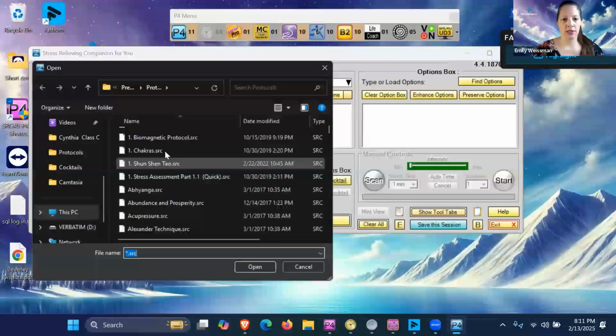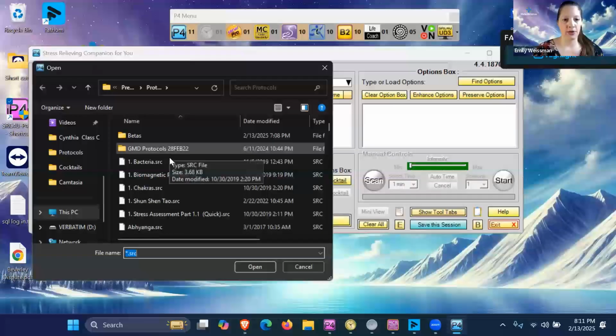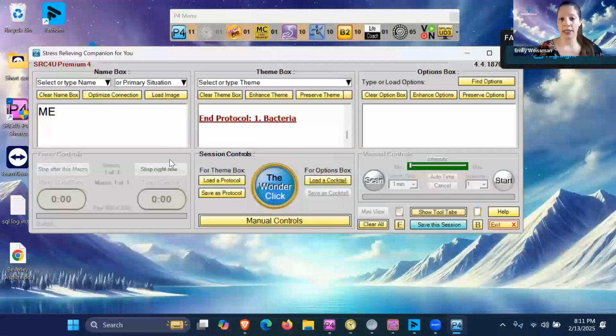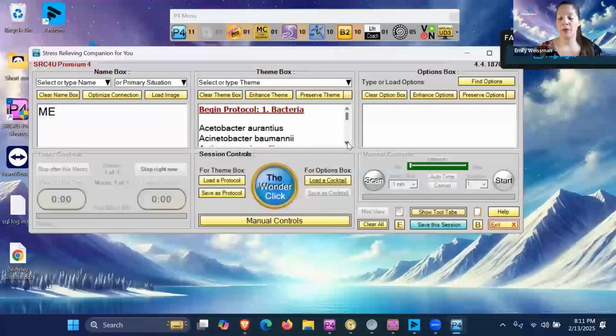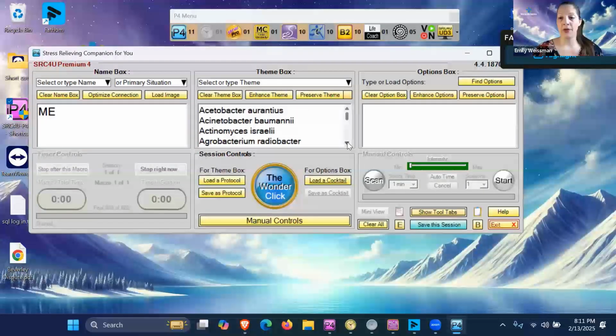Let's say I hit, what do I got here? Bacteria. I double click that, and in the theme box, it's loaded the protocol for bacteria. If I scroll up, I can see what that is. Maybe a food poisoning or you're not feeling well. This would be a protocol rather than knowing what to type or Googling or thinking from your mind. You have this protocol ready to go, and you can just load it up, and it will run all these frequencies in here that will fight against bacteria or bacterial infection.